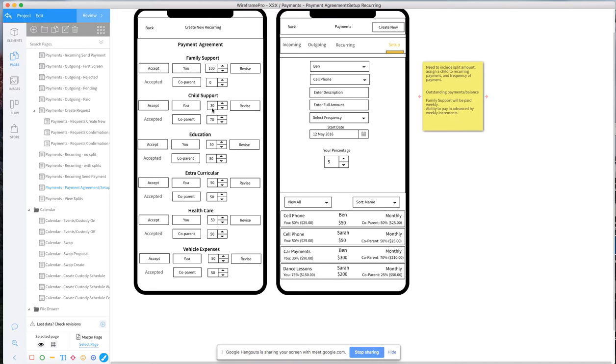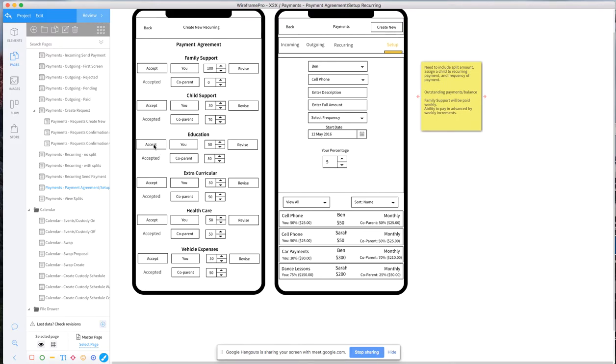Child support, 70-30 split, so I'll accept that. Maybe education, I'm questioning this, so I want to revise it. And then they'll have to come to an agreement, and then both accept it.